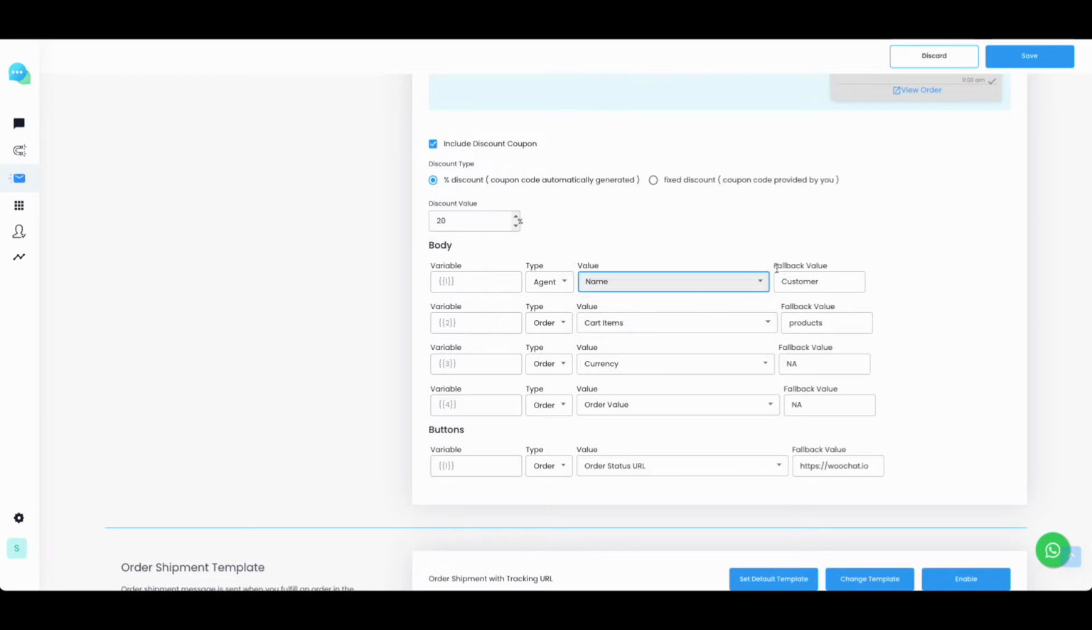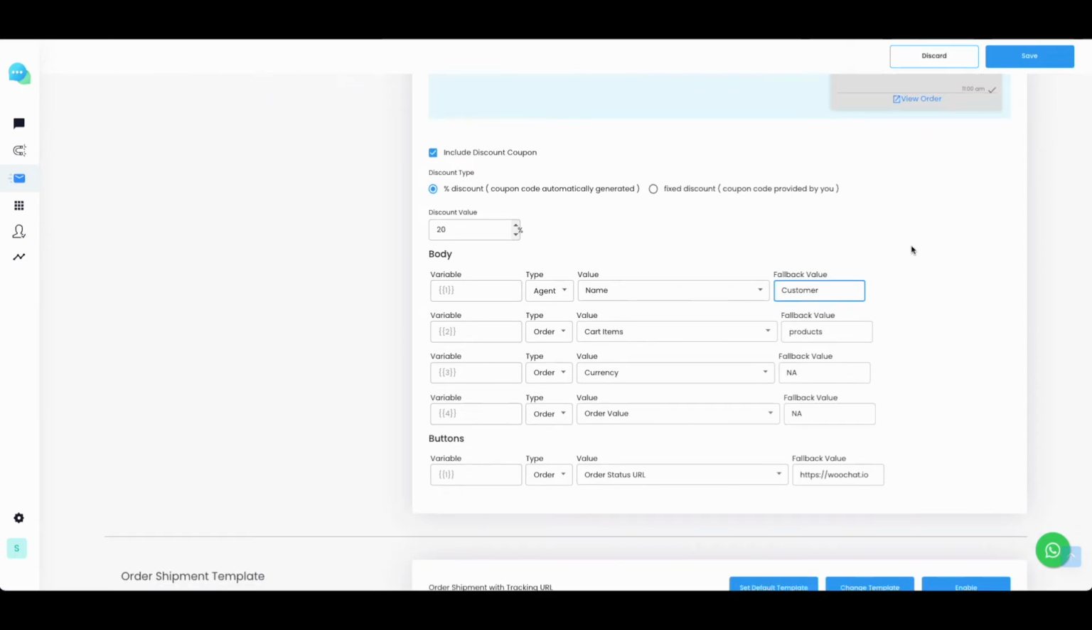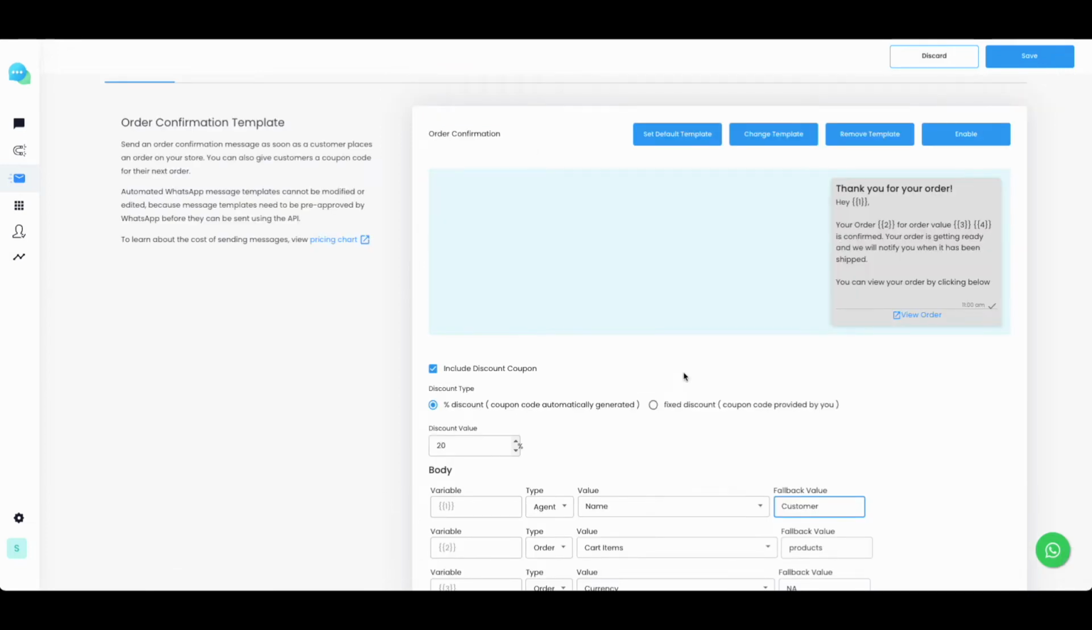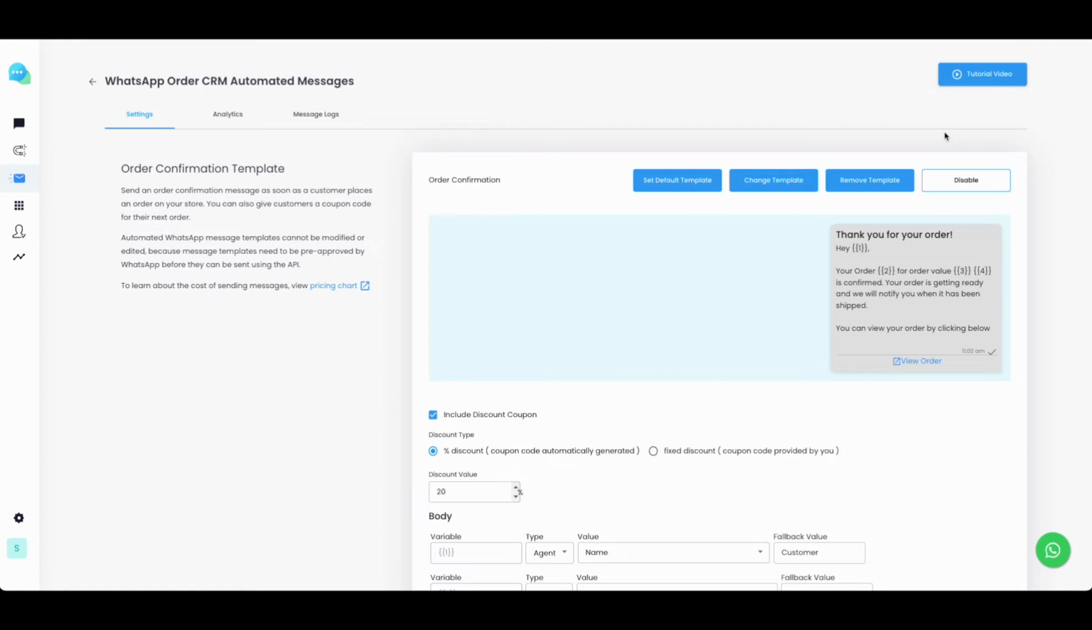And lastly, we have something like a fallback value. This value is used in any scenario where the actual value is not present. And lastly, we have this view order button. So we can configure the URL for this view order using the order status URL variable from order. Once this is done, you can just enable your configuration and your messages will be sent from now onwards.